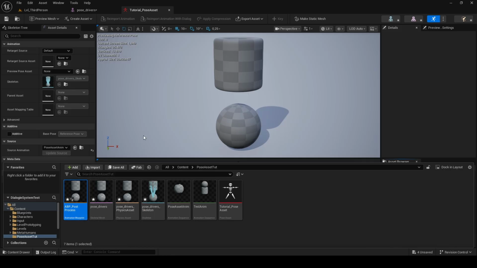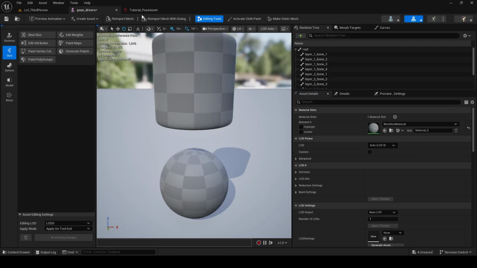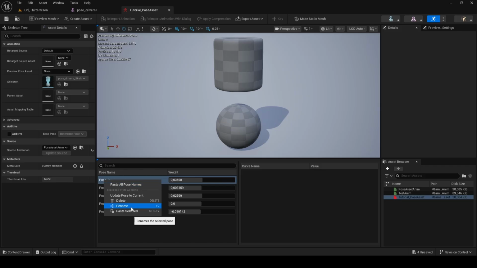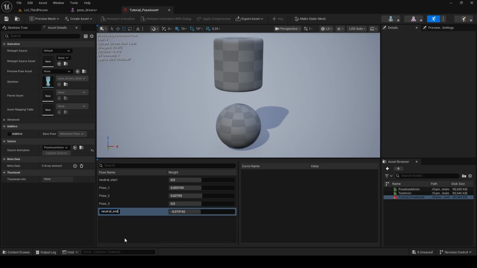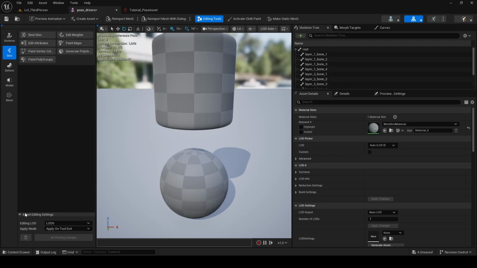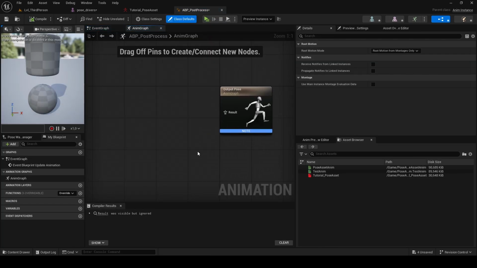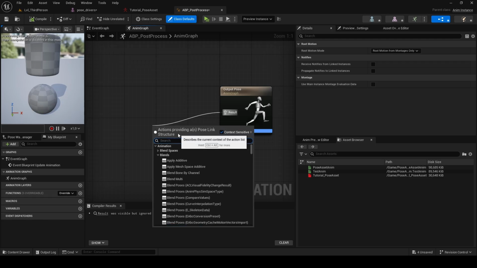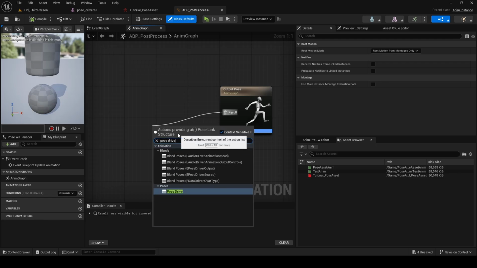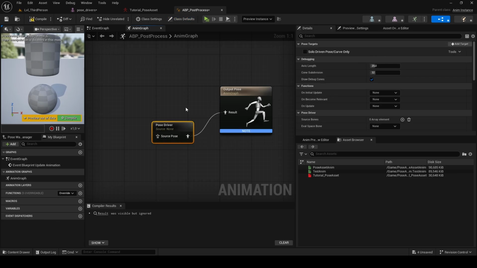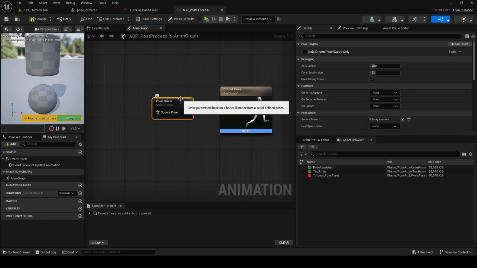Now, also it is good to rename the poses. And now we can save the asset and go to our animation blueprint. In here, I need to create a PoseDriver node, and we need to set a few things first. Before we proceed, we need to set a few important things.